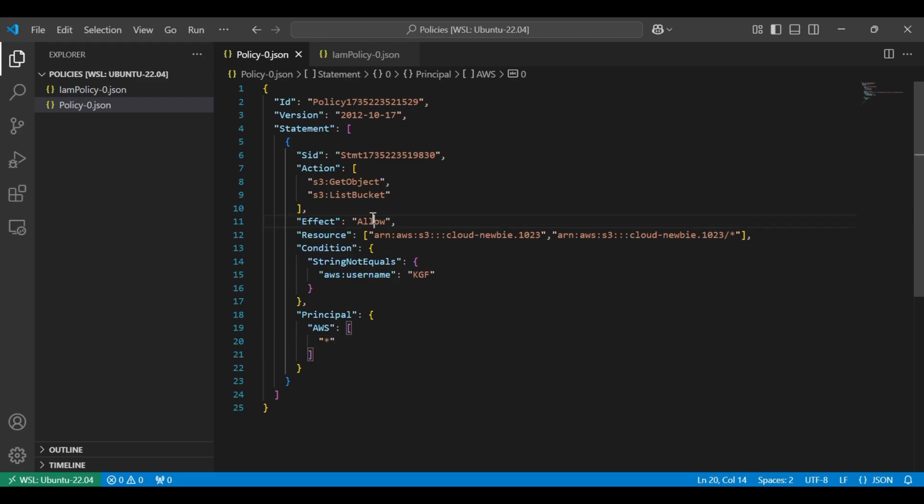Pause the video and think for 2 minutes. You need to do it in the same way like we allowed only user KGF to access the bucket. First of all, you will deny put object access on this bucket for everyone. And in condition, string not equals to KMS.